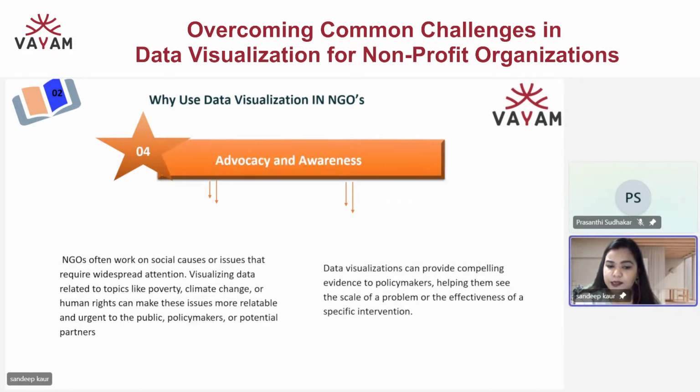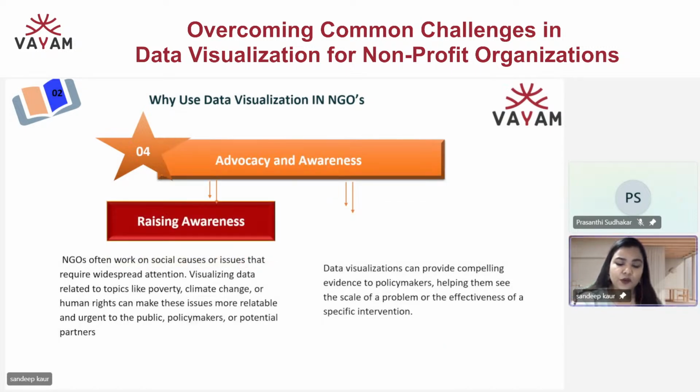Going forward, advocacy and awareness. Raising awareness is again one of the important key performance indicators for any NGO. NGOs often work on social causes or issues that require widespread attention, like poverty, climate change, or human rights. These issues are very relatable and urgent to the public, to the policymakers, and of course to potential partners as well.